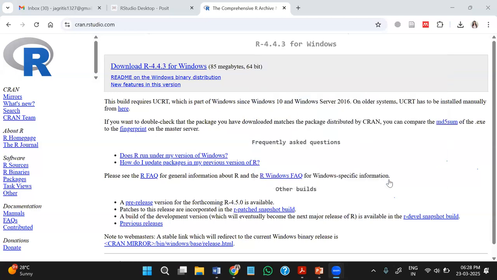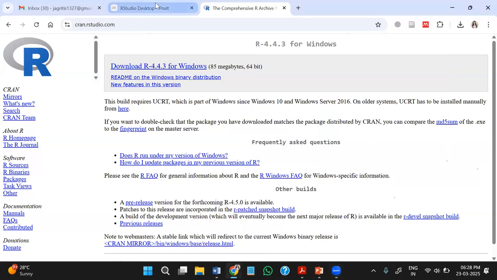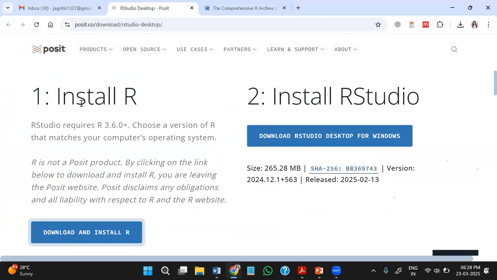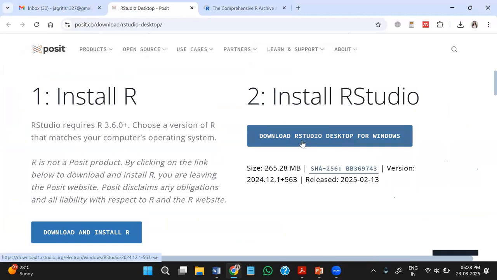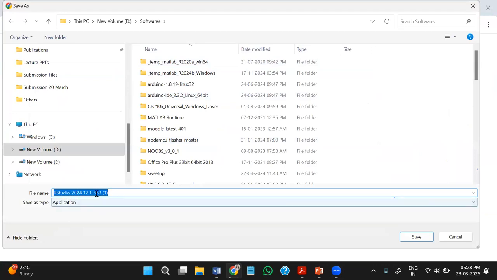Just click on this option and your R is ready on your system. We'll go back to the RStudio desktop now. The first step we are done with, and the second step we have is to install RStudio now. So for this, we just need to click on download RStudio desktop for Windows. I'll click on this, and as soon as we click, it will ask you to download this application for RStudio.